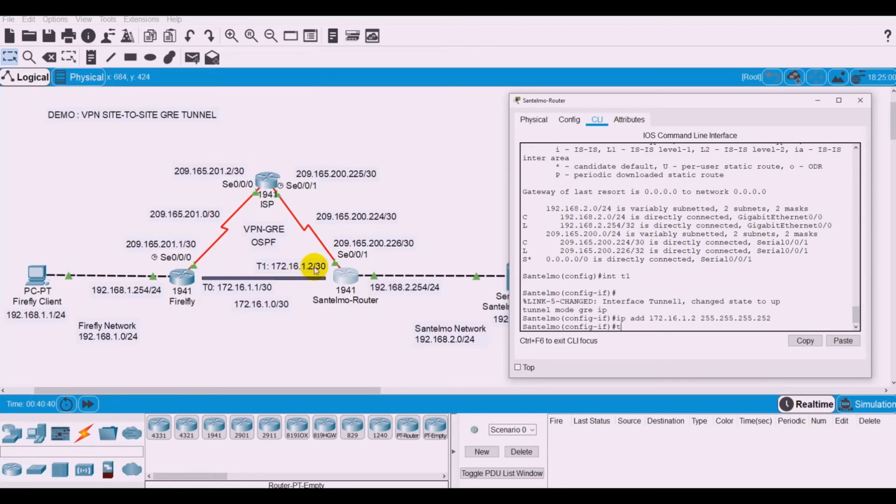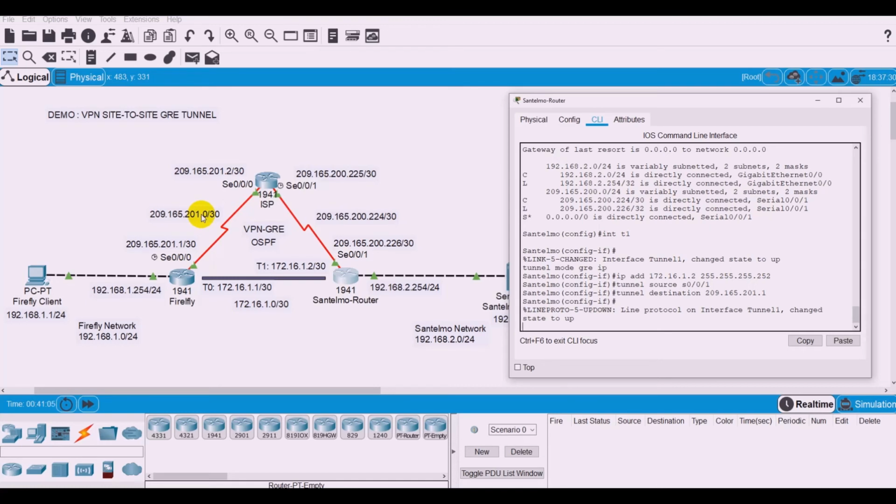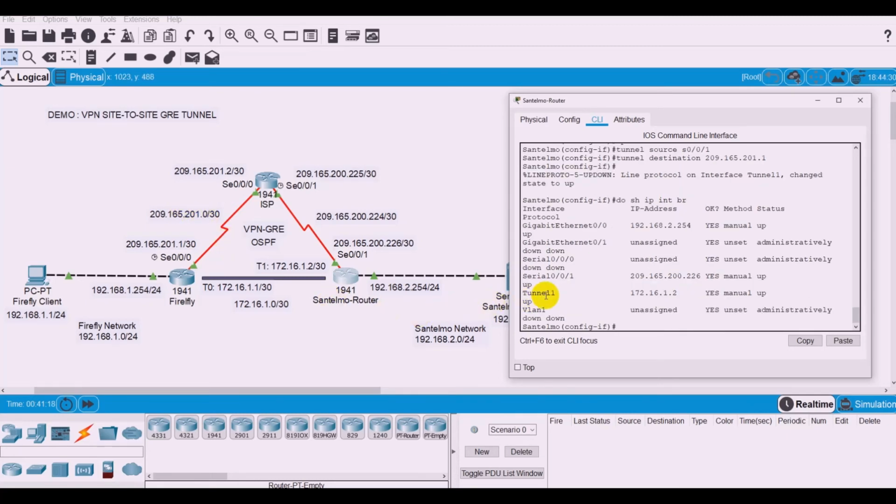Next, we need to specify the tunnel source. We've got tunnel source, this one is serial 0/0/1, and our tunnel destination is 209.165.201.1. All right, so it says the state goes from down to up. So it went up now. Let's check it. So do show ip int brief. So you'll have the tunnel there.